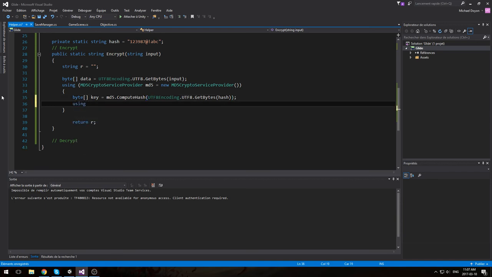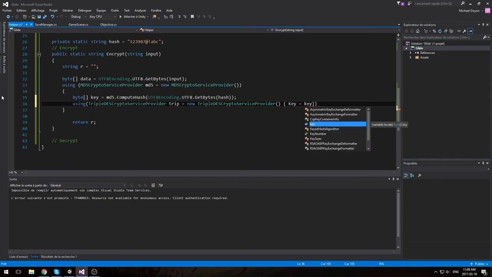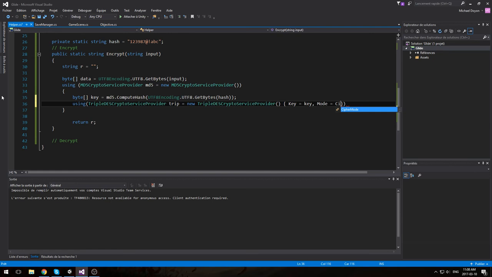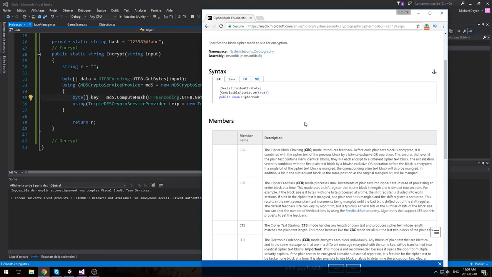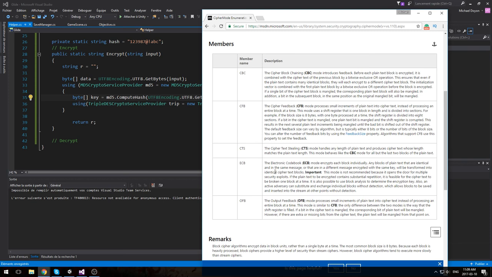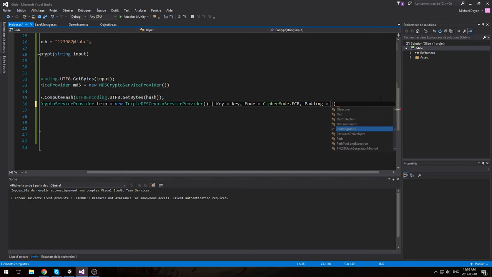And we'll add another service provider in here. So using TripleDESCryptoServiceProvider, let's call it trip, is equal to a new service provider. And we're going to define an object right away for this. Just open the curly brace after the parentheses, and we're going to say Key is equal to our key. And then Mode is equal to CipherMode.ECB. Well, I'm going to be super honest with you guys. I'm not quite sure what the cipher mode is, but after a quick Google search, I think it's just a way in which you encrypt every single block of data. But I'm just going to keep going and set the padding mode to PKCS7. Again, I encourage you to Google it if you want to know more.